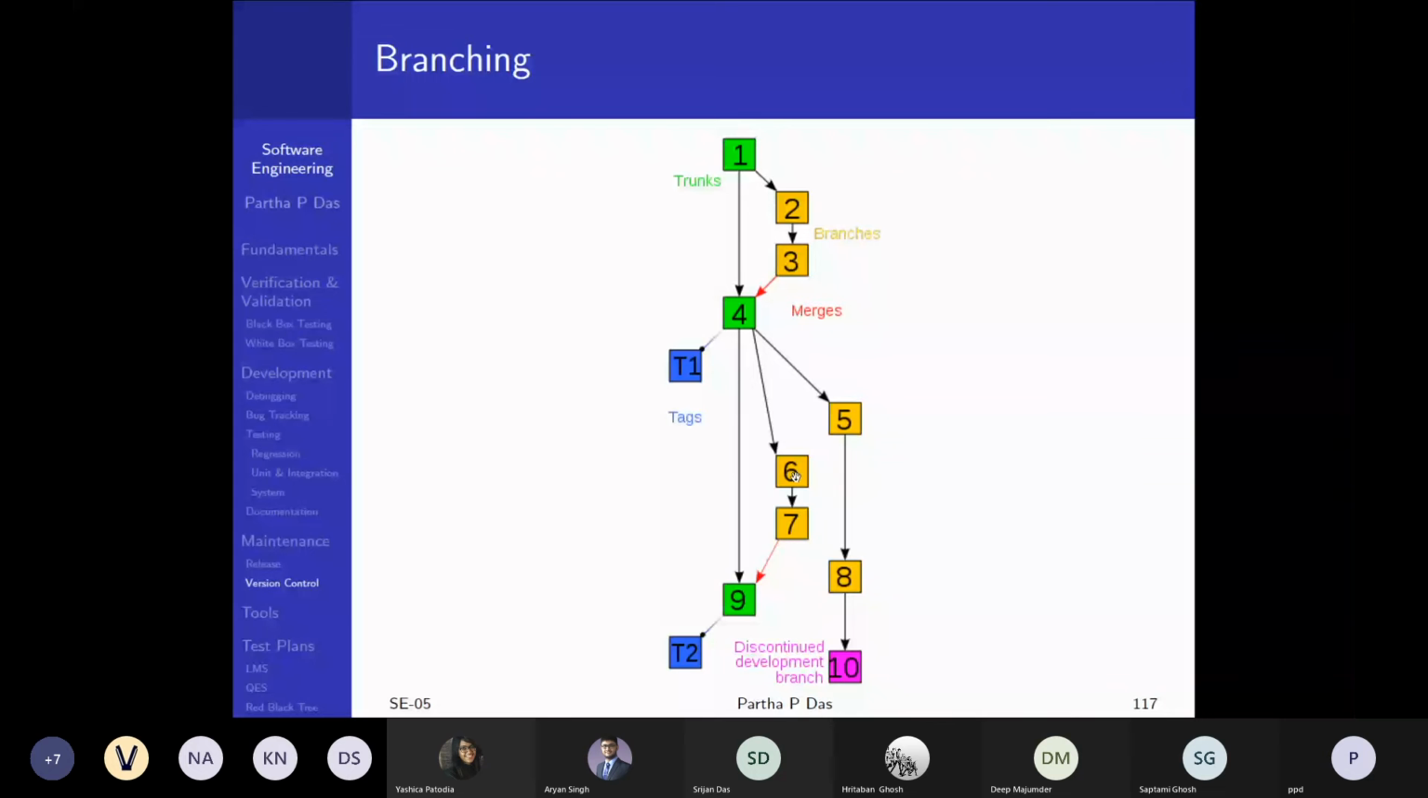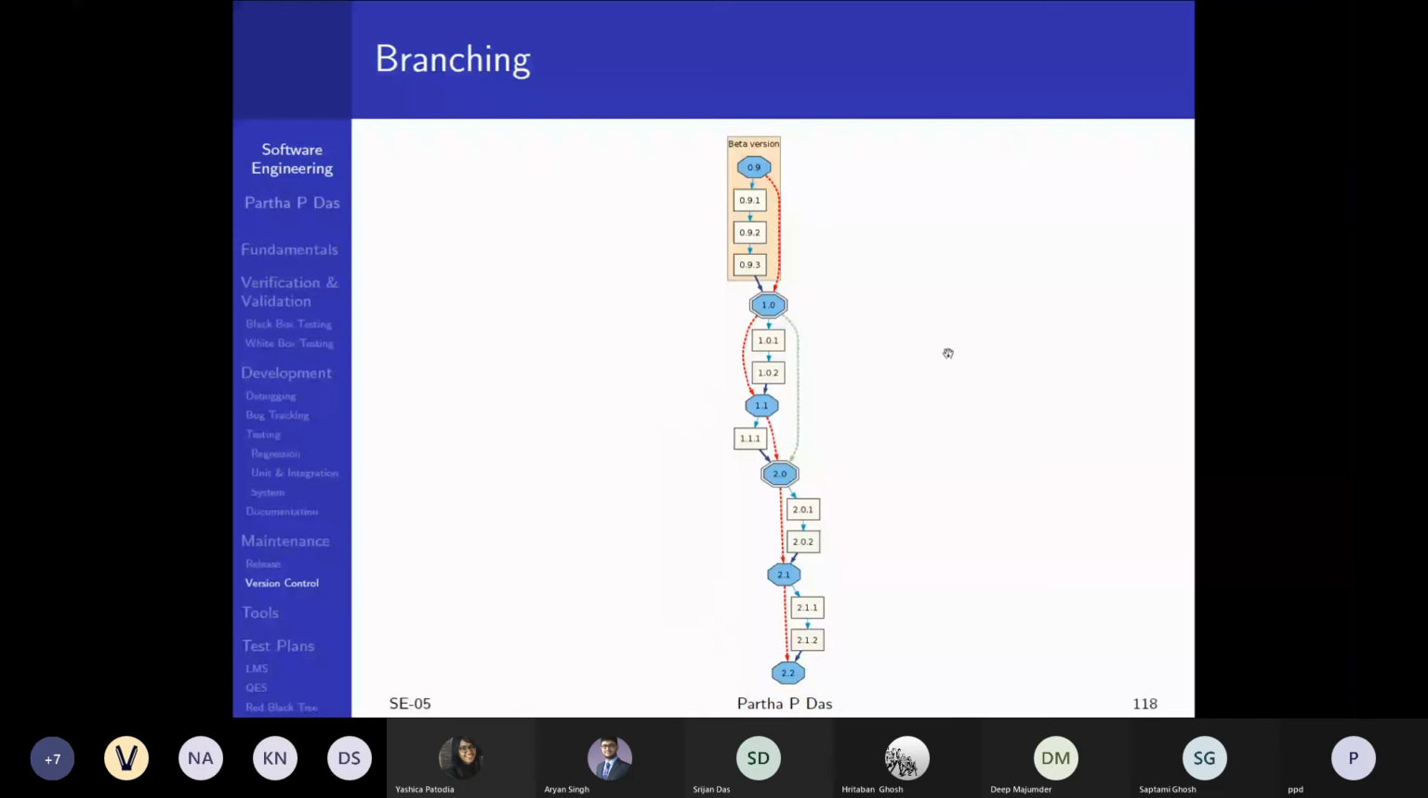Similarly, there is the branching of branching. Let me show you another picture. So this is a little more realistic. So this was a beta version 0.9. You had a number of changes there. And so this was a branch that was done. And then with 0.9, you merged that into 1.0, the major release. You had some bug fix releases here, not major.